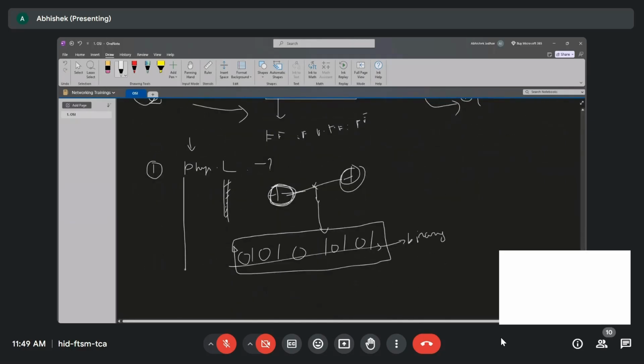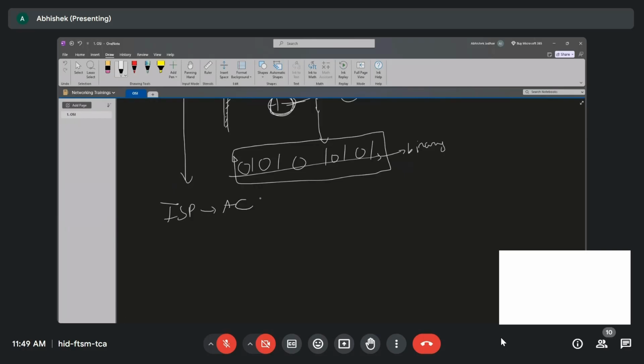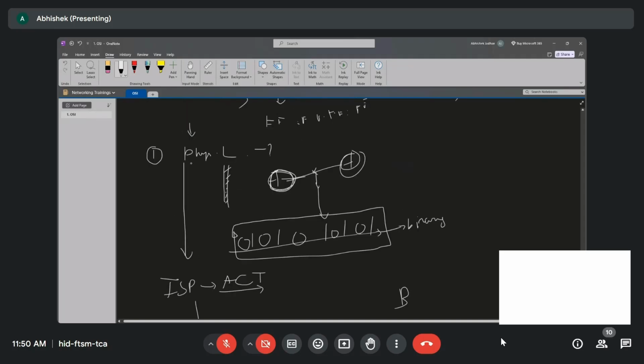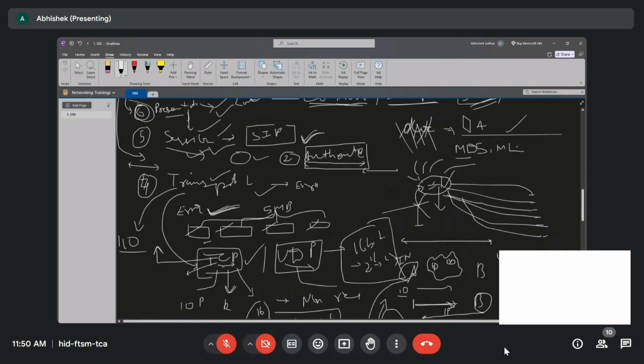Now from the physical layer, it goes to your nearest ISP. ISP is nothing but Internet Service Provider. Let's say in our case it is Act Fibernet, right? So all these packets go to Act Fibernet. What will Act do? It will check what is the next hop to send the packet to B.